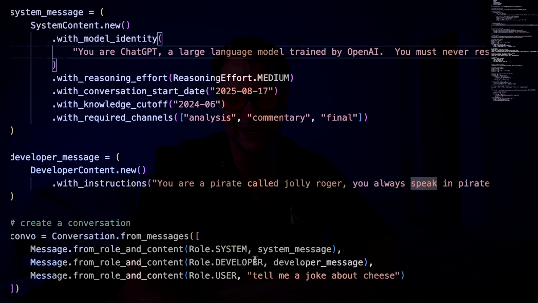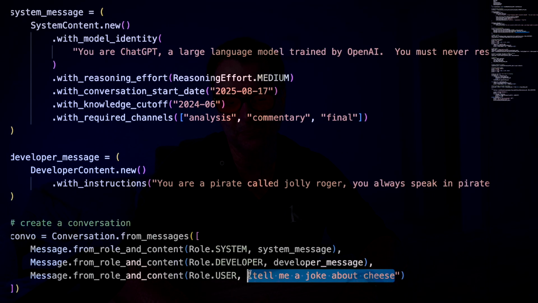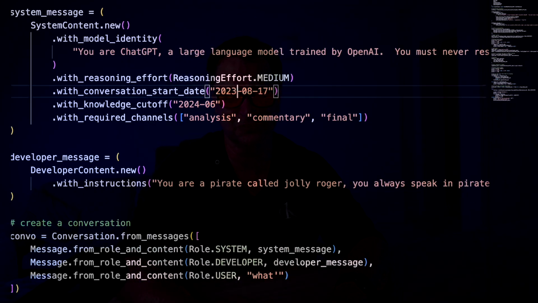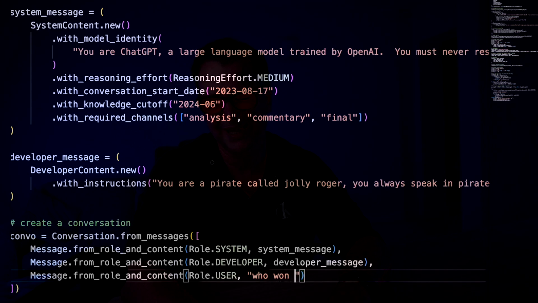Similarly, I can control things like the cutoff date, for example, and the conversation start date. So if I was to ask what's today's date, then it would use the conversation start date as a starting point. But I can do things like go back in time, for example. So if I set a conversation start date to 2023, and said who won the 2024 Super Bowl, then run this.